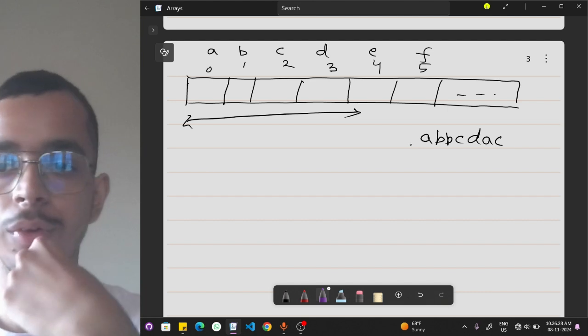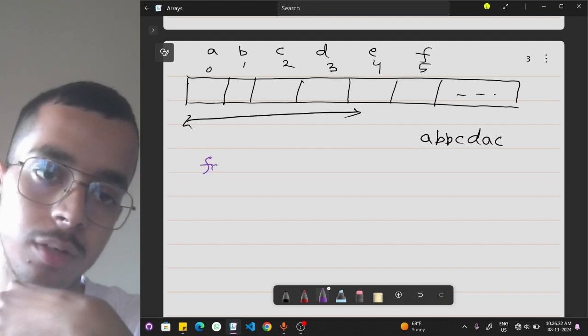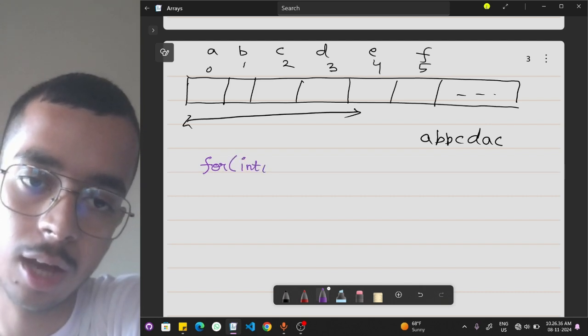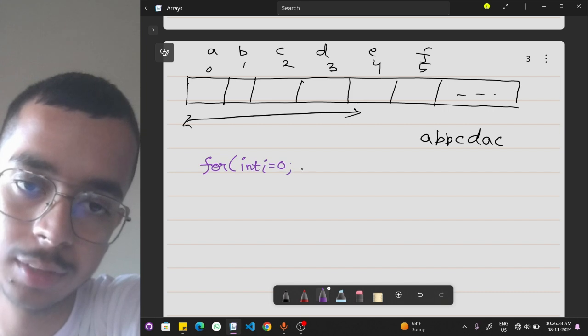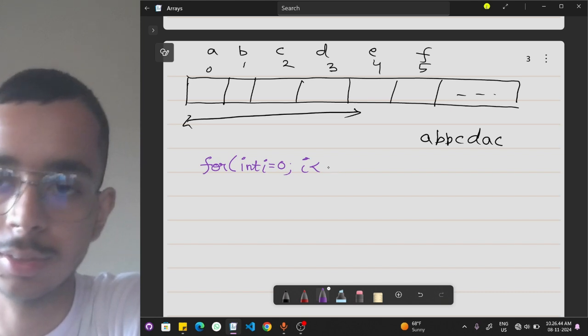So if you run through the loop, let's say I took a for loop, int i equals 0, i less than the string length.